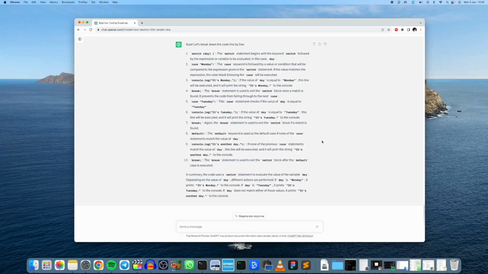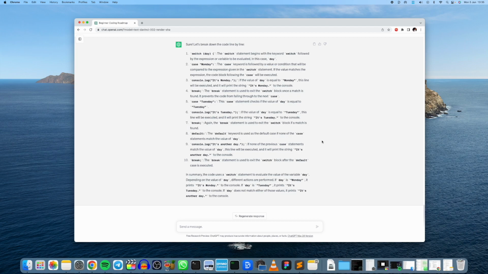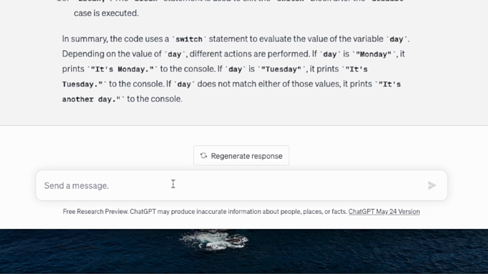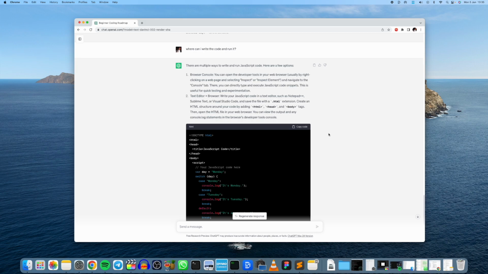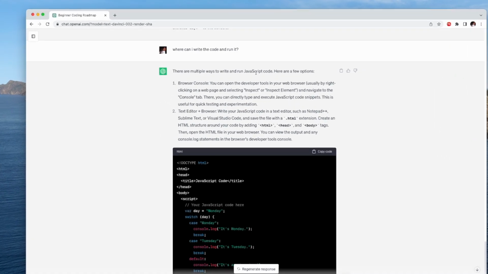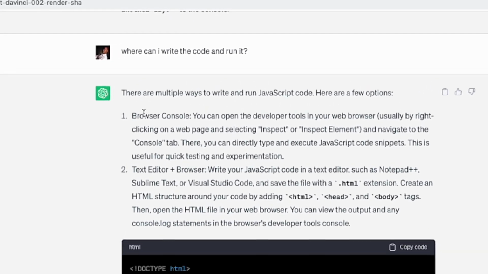Okay, so now that we have our code here, how can we run it? How can we execute it? Where can we write it? So we can ask ChatGPT to tell us where can I write code and run it. Okay, here we go. There are multiple ways to write and run JavaScript code. Here are a few options.